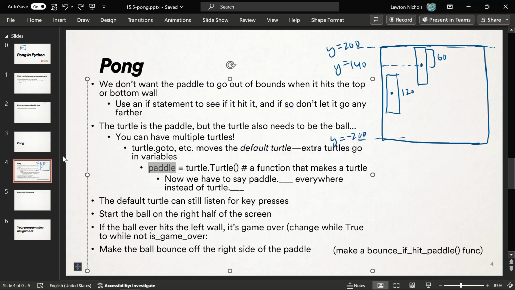Now you can say paddle.forward, paddle.left, paddle.right, paddle.goto, and that will affect a brand new turtle with its own shape, its own stretchiness, and all that fun stuff. So we can make it look exactly as before. You just have to remember to say paddle.stuff rather than turtle.stuff everywhere once you do this kind of thing.